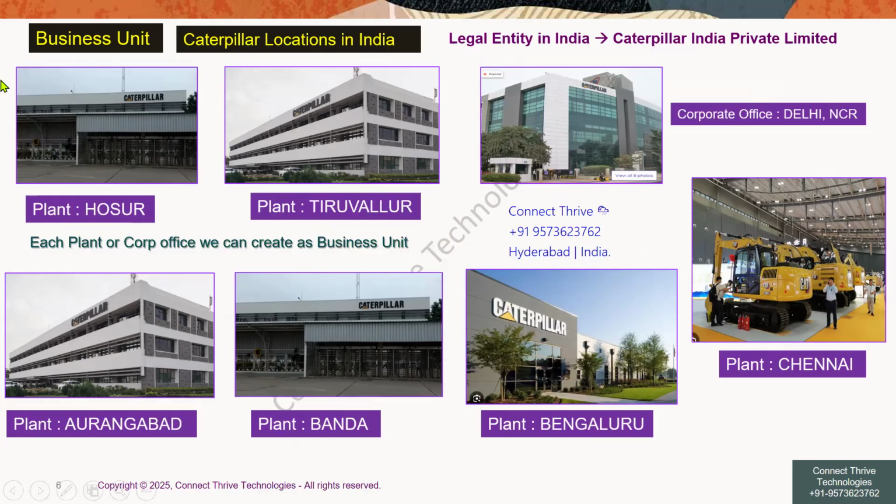Anything will be maintained at the plant level. So this is the way we create a business unit. Each plant or unit or location or cost center or store, we can create as a business unit. So within one legal entity we have 7 business units. I hope it's very clear. So this is one example.